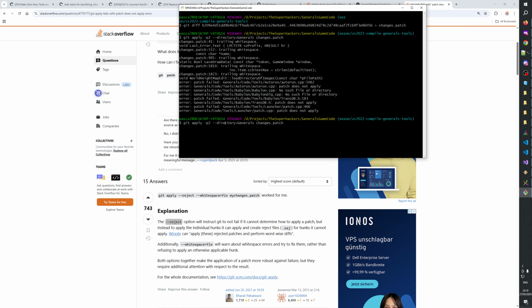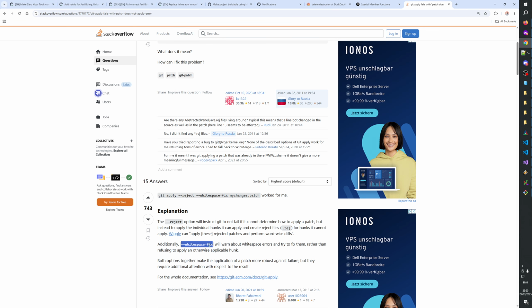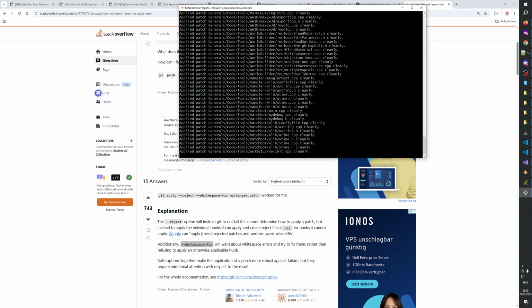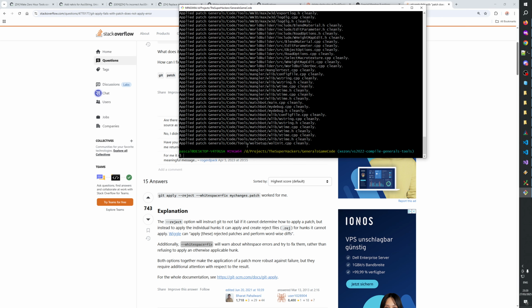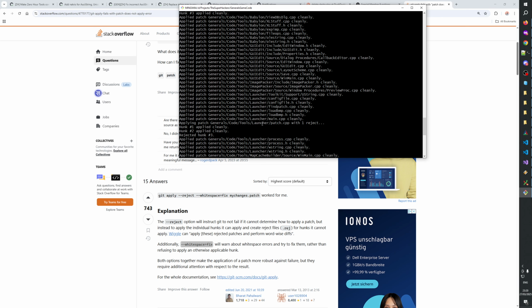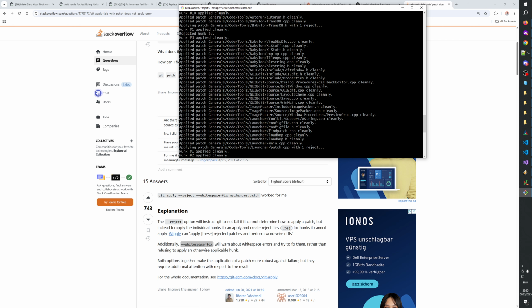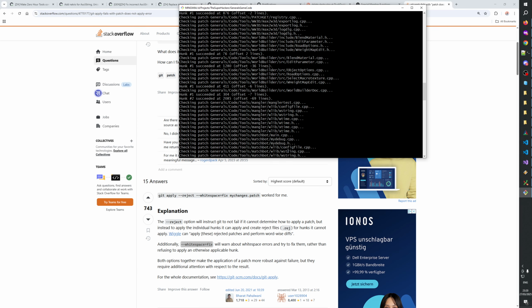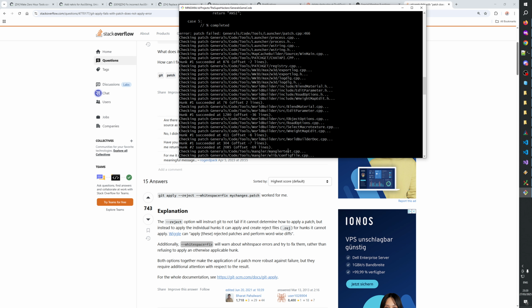So I guess we just put it here. Reject. And whitespace. Let's see. Okay, it applied the patch cleanly. There's a reject here. Okay. Oh, that's nice. That's really nice.